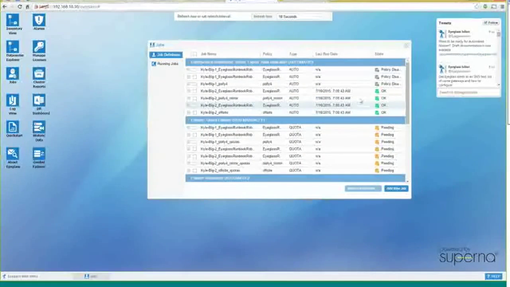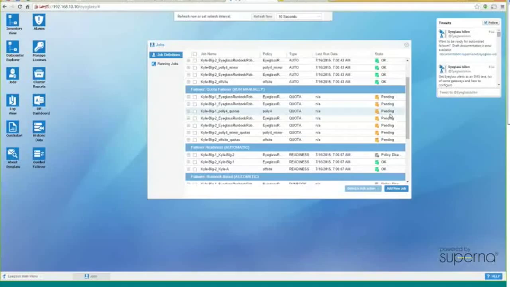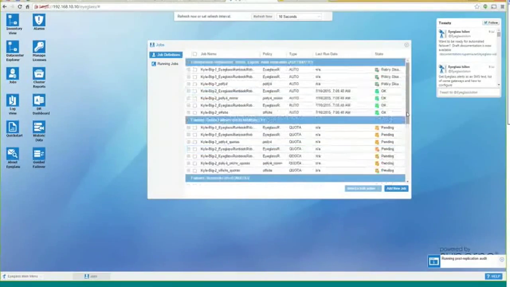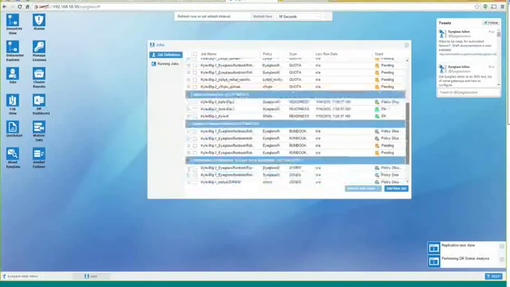For each SyncIQ policy it finds, it also builds a quota job. Quotas we don't run on a schedule. We only run them on the actual failover process. That's why they're still pending. They have not yet been applied to the destination, but they're ready to be applied, and the job is sitting in a pending state. I'll show you a little bit more in a second about how we know if this is, in fact, ready or not. This is the job status that we're looking at right here.